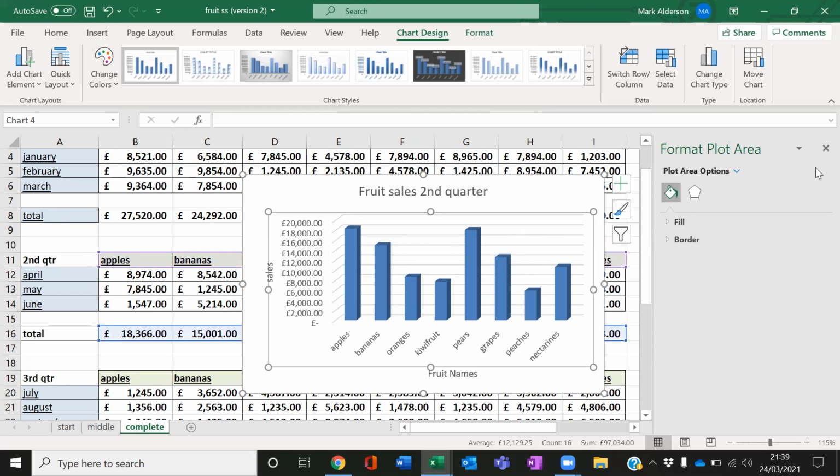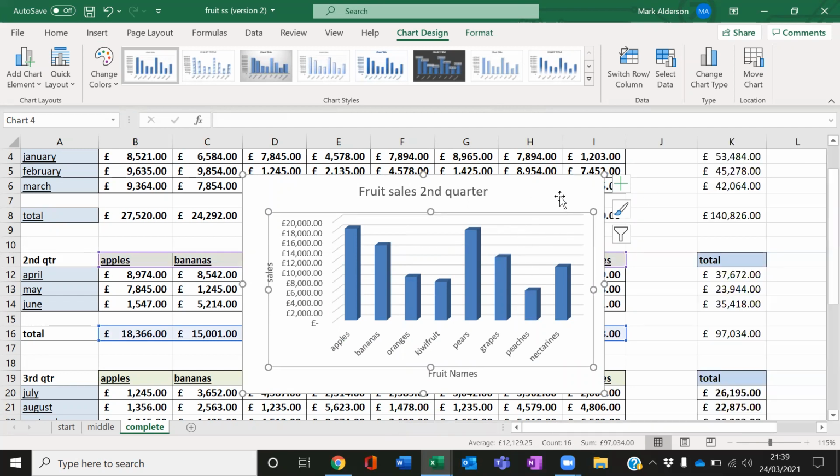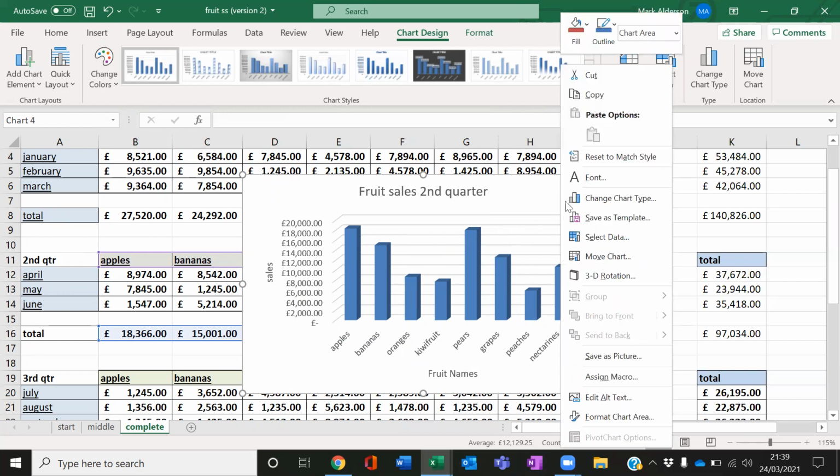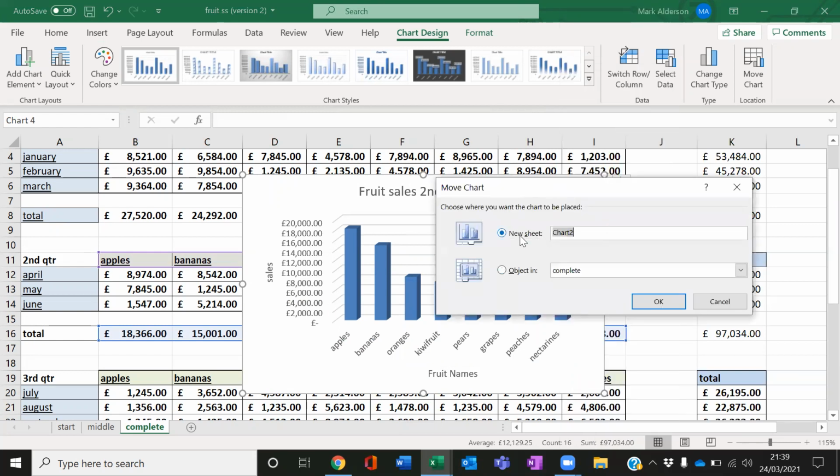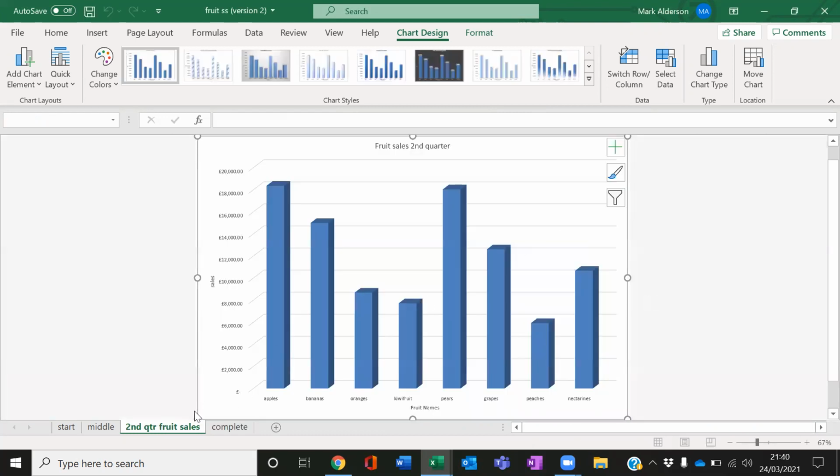Now I'm going to kill this window that appears. I'm going to right click on it and I'm going to move the chart to a new sheet and I'm going to call it second quarter sales or fruit sales. Yeah, good enough. So now I'm just going to move it to the right. So there's the first chart I want you to create, second quarter fruit sales.